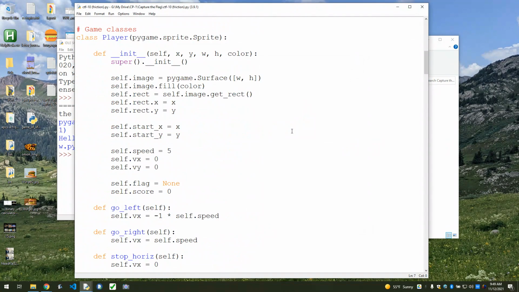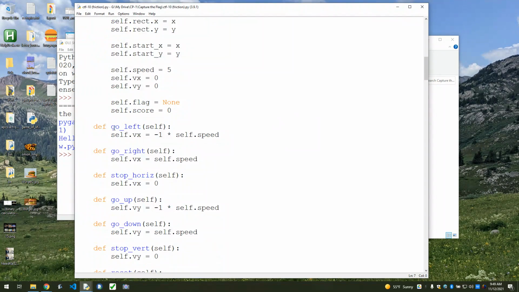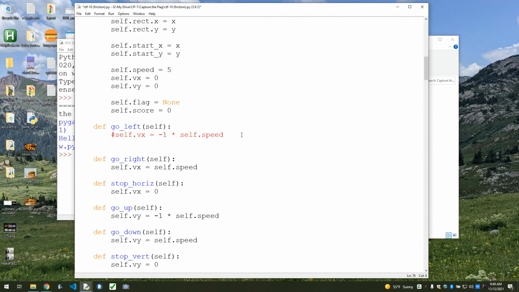So I'm going to go to my player class, and we've got this function, go left, go right, and then we've got the stop and the go up and down, and then the stop vertically functions. And just for comparison, rather than just replace this code, I'm going to comment that out. And what I'm going to do is when I go left, instead of immediately setting the velocity to the speed, in this case in the negative direction, I'm just going to slowly up the velocity in the negative direction until it reaches the maximum speed.